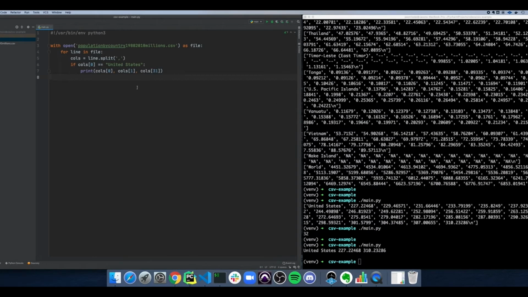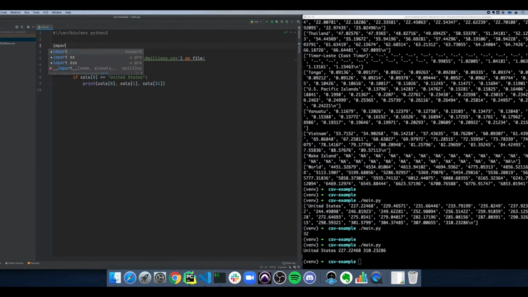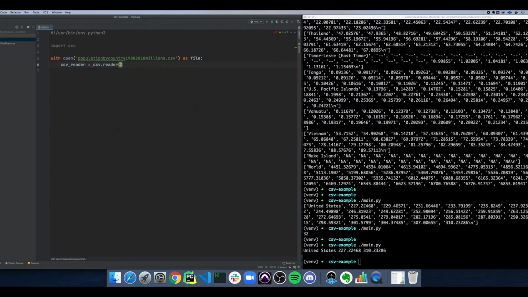Now I'm going to show you this same thing using a different method. The next method we're going to use is the actual CSV package. So we're going to import CSV, and I'm going to delete this stuff. Now I have to load the CSV reader from the CSV file. So I'm going to say CSV reader equals CSV.reader, the file that we're reading, and then I have to specify the delimiter, which is comma.